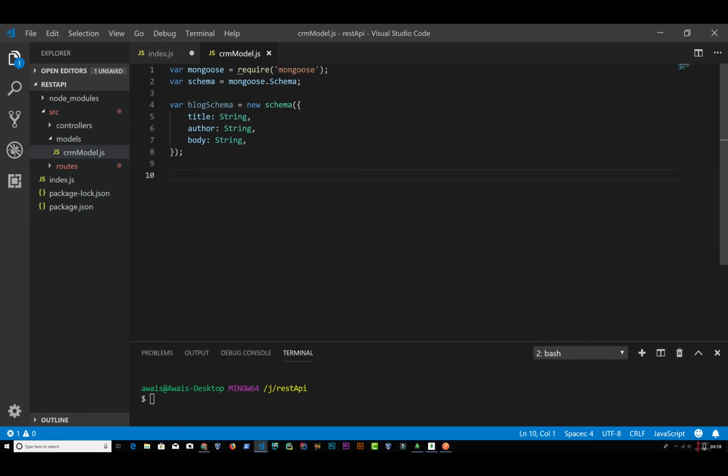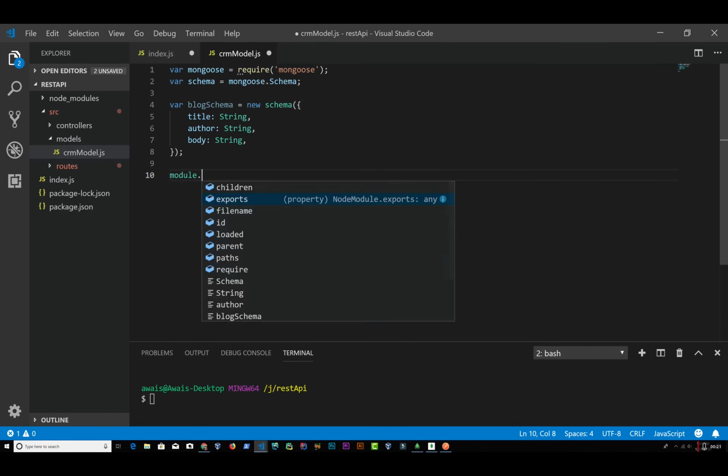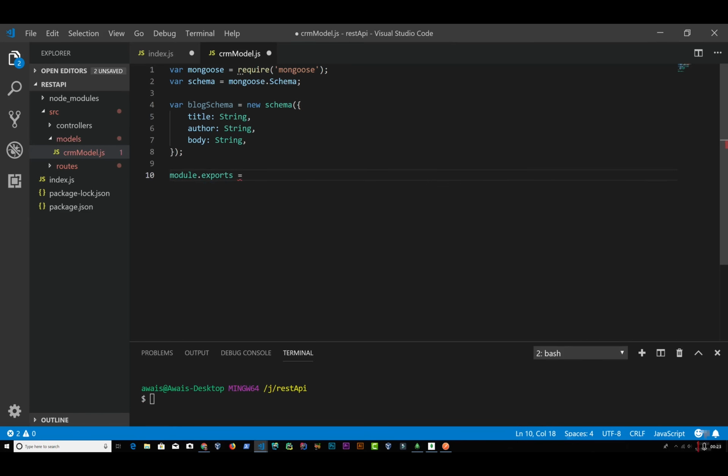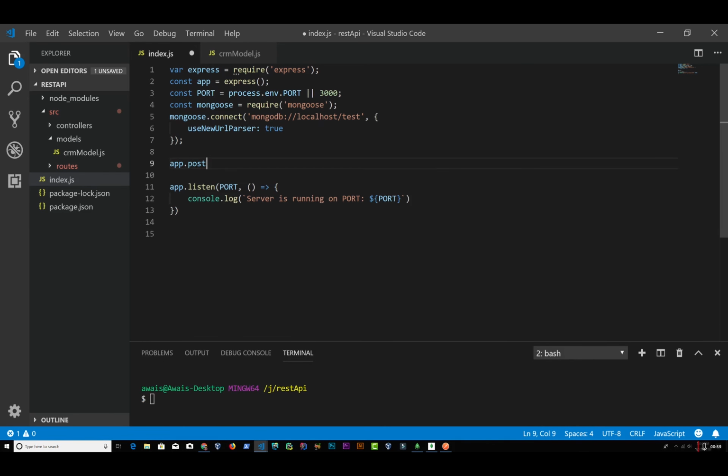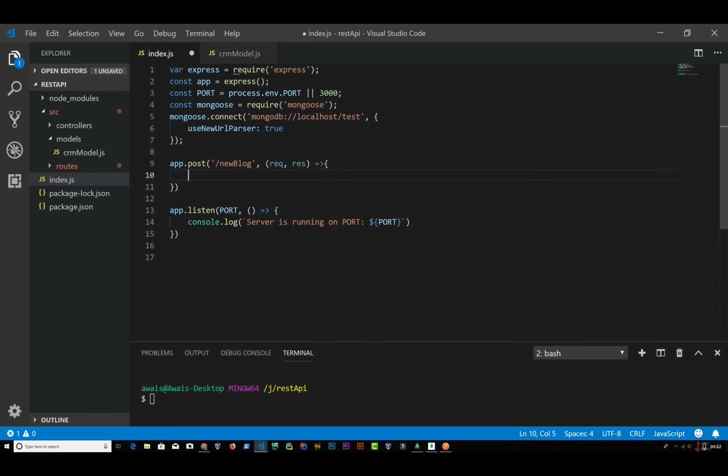Now, to be able to use this model.js file, we have to export it. So let's type module.exports equal to blogSchema. Let's go to the index.js file and create a post endpoint. So let's type app.post, and the first parameter would be a path, which is /new-blog. And then the second parameter is a function, which has two parameters, request and response. Now in the body, we will write a new blog using that schema and a model, and for the data we use request.body.